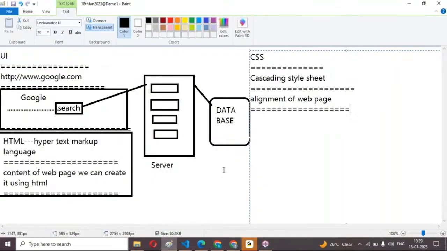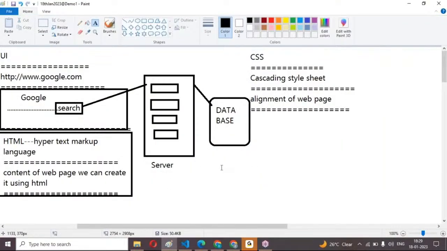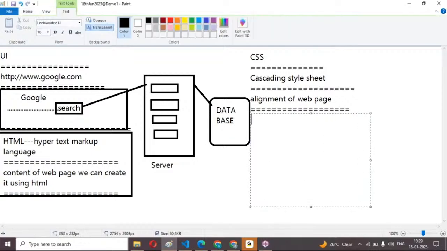HTML is giving the content of the web page. CSS is giving the alignment of the web page. Here, what can we do with JavaScript? Just now I explained the error message. The red color of the error message comes from CSS, but the error message is displayed from JavaScript. Using JavaScript we can do the validation part of our web page.